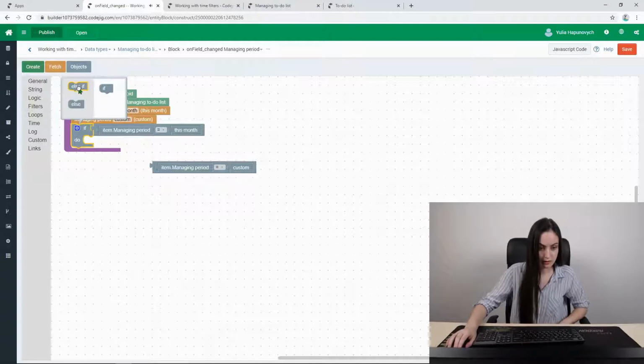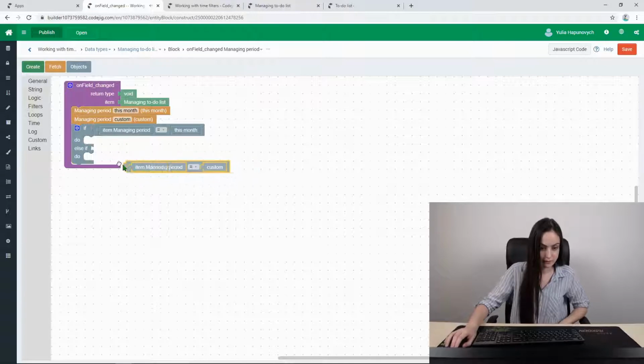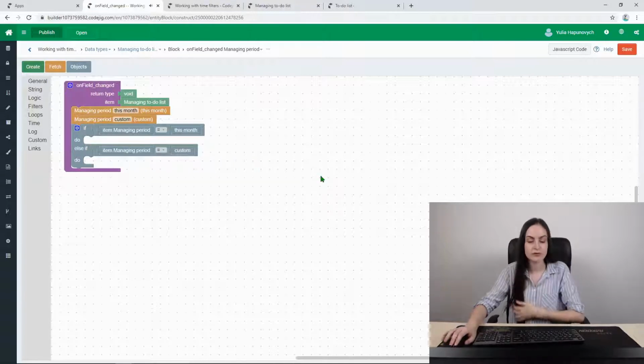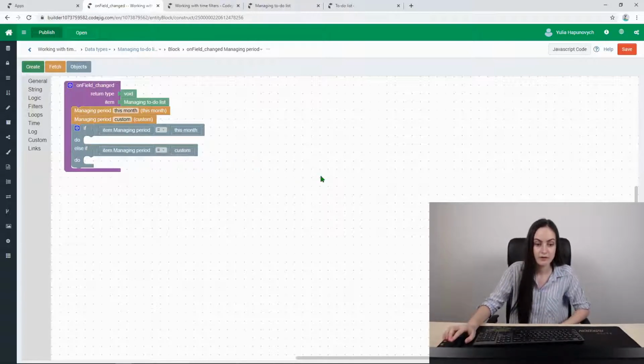So in other case, else if this statement is true, we will write another block of code. First of all, the first thing we need to display on our page when a custom period is selected is the fields to specify the date from and date to.